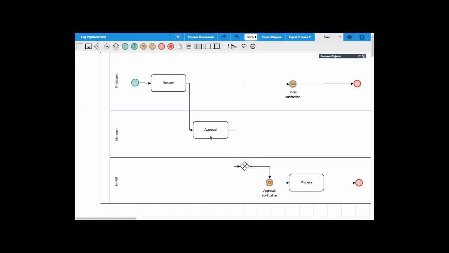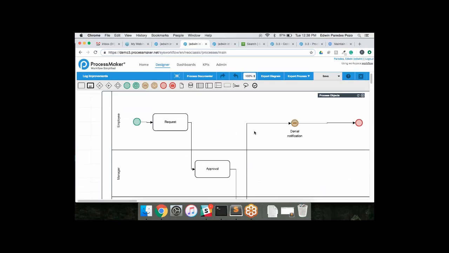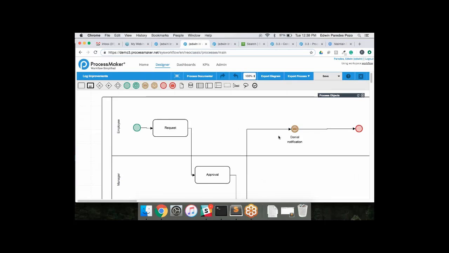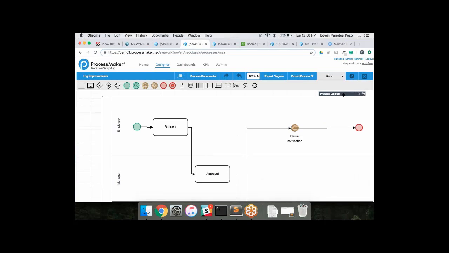One additional thing to mention is that the second task, the approval task, has been set up with actions by email. It means that the user, the approver, will receive an email in their inbox to decide whether to approve it or not, directly from the email, without accessing ProcessMaker.